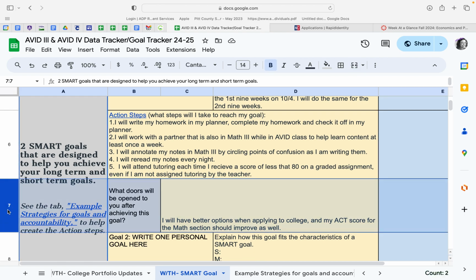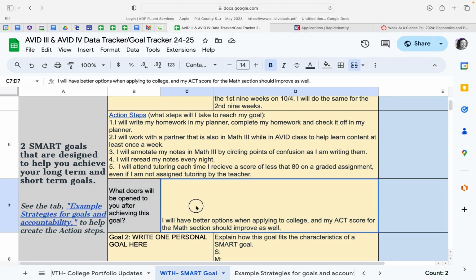The next line, line 7: what doors will be open to you after achieving this goal? Well, I will have better options when applying to college. My ACT score for the math section should improve as well. This is the why you're doing it. This is what you expect to get out of it.